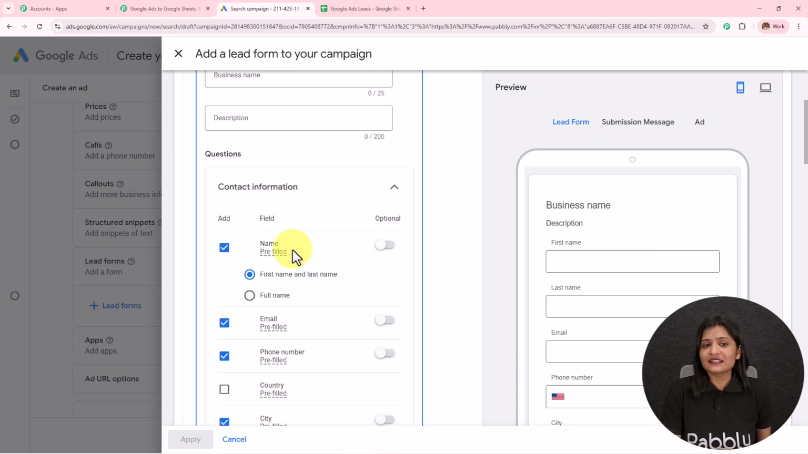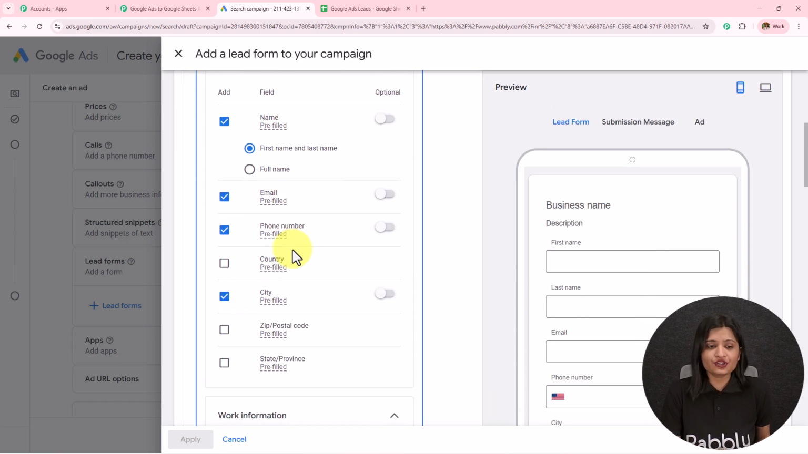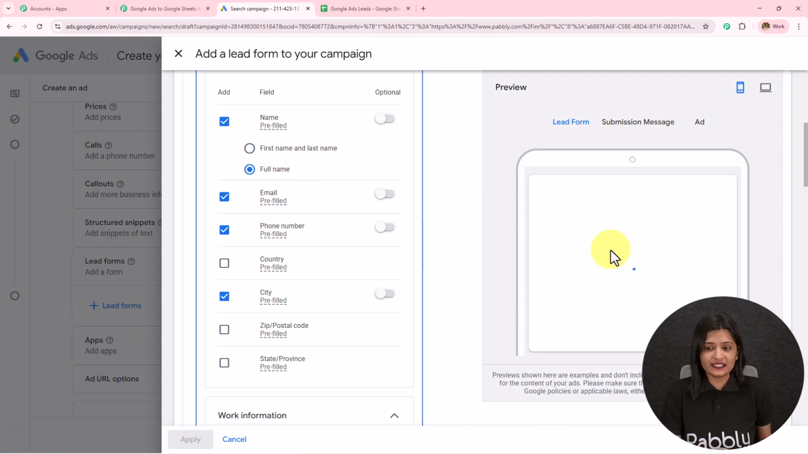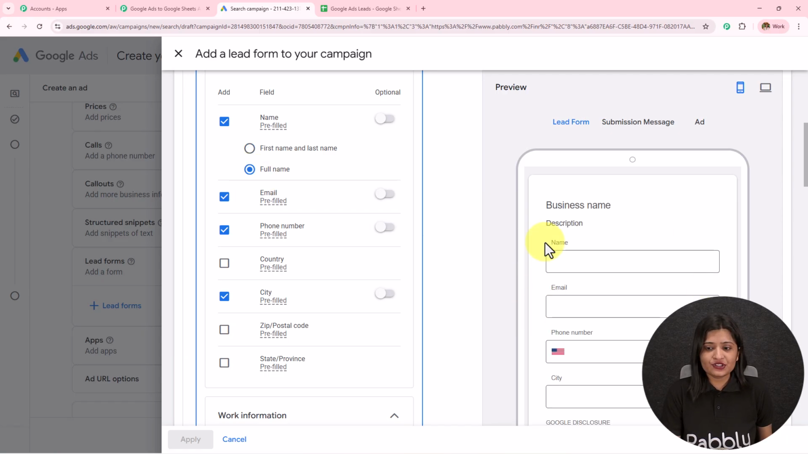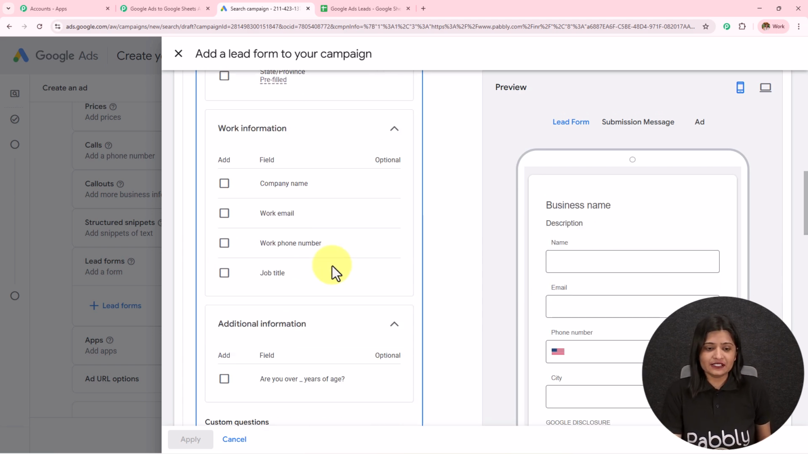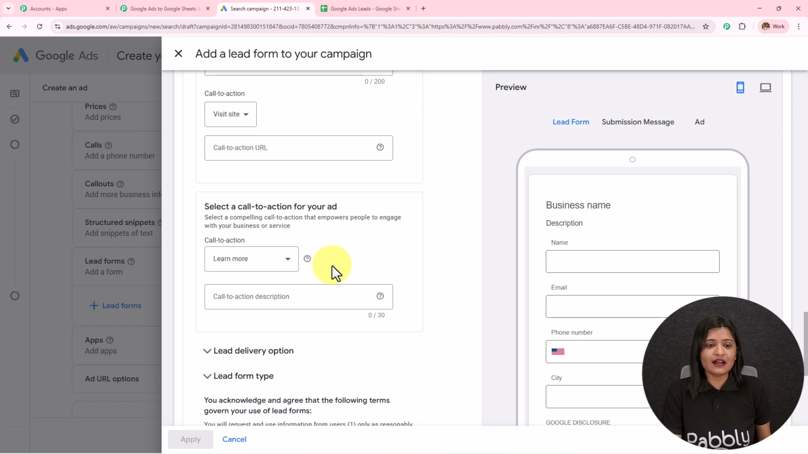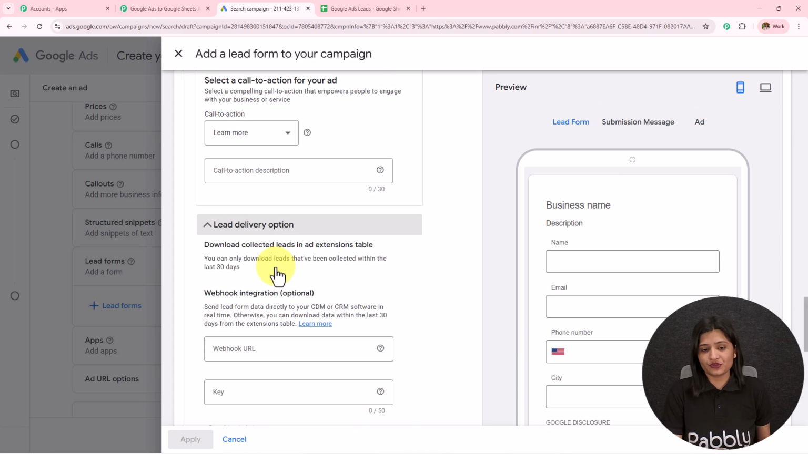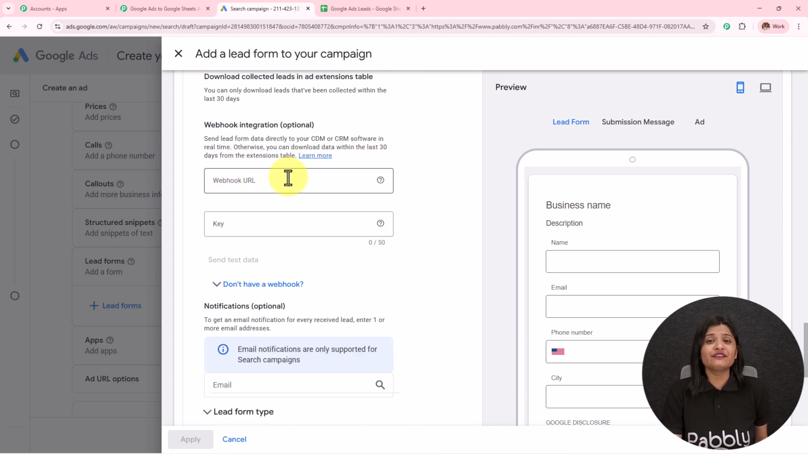So here I've added this campaign level lead form, in which I want the first name and the last name. If I click on this full name, you can see in this preview that the form will change to this name only. I'll take this full name, then I want this email, I want the phone number, and then I want the city. So after adding these fields, I'm going to scroll down, and then I have this option of lead delivery option. I'm going to open this, and then I'm going to add the webhook URL.